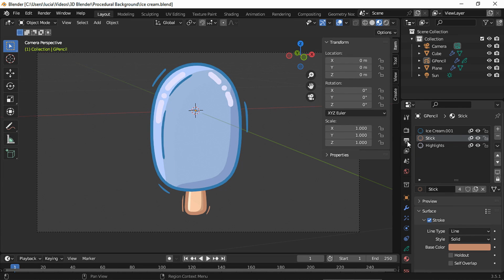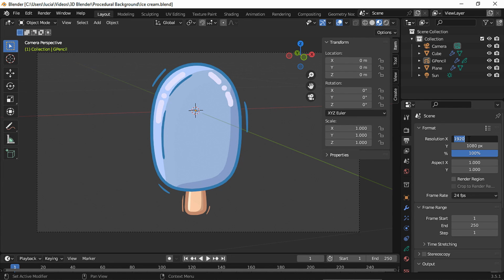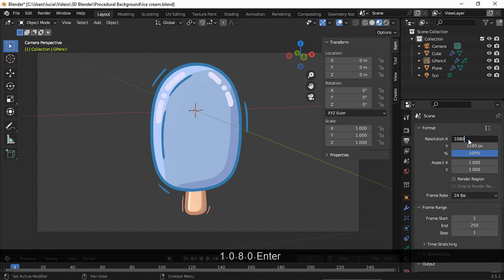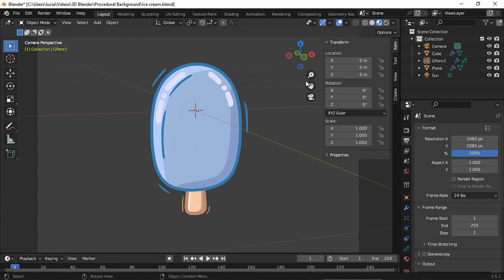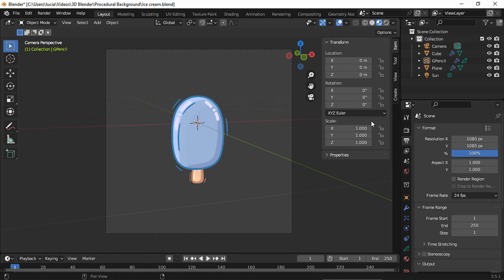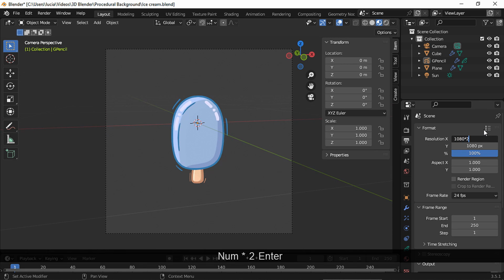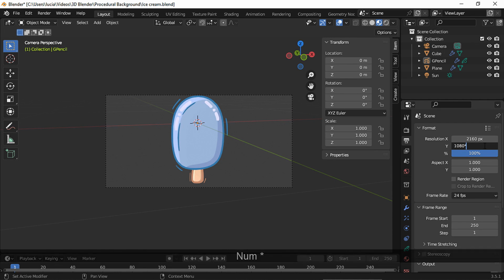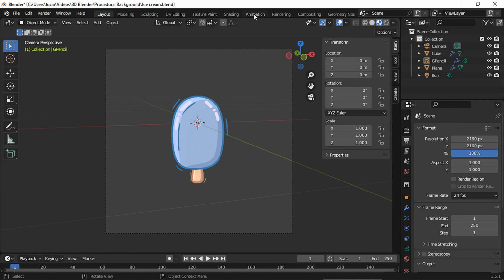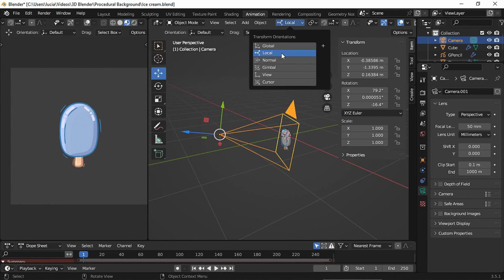Back to object mode, I want my resolution to be square, just because I think it looks better with this model. Since 1080 looked a bit pixelated when I rendered it, I'm gonna duplicate the resolution by 2. In the animation workspace, I'm gonna move my camera a bit more.